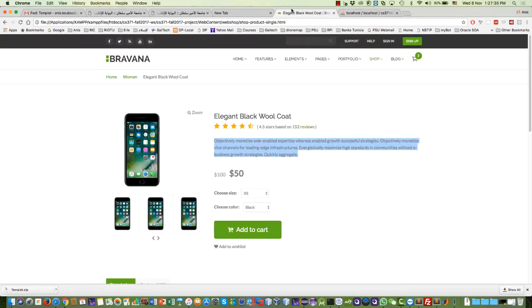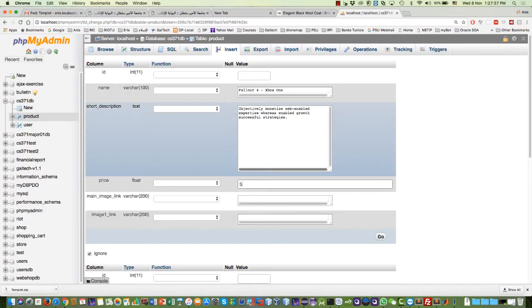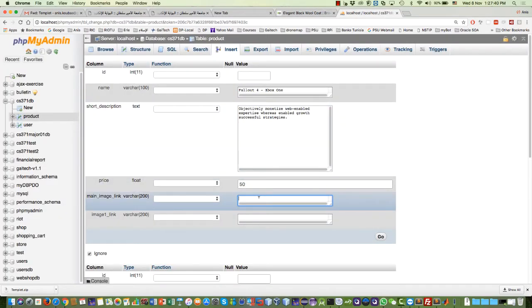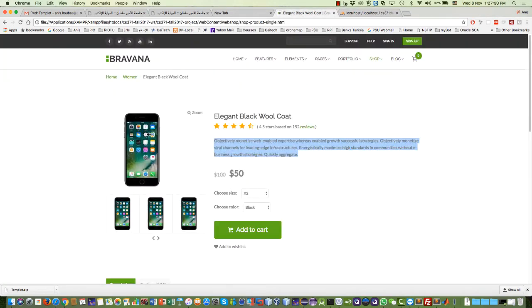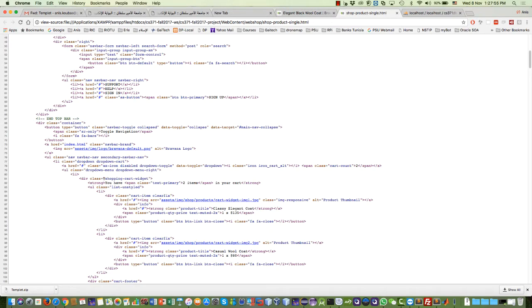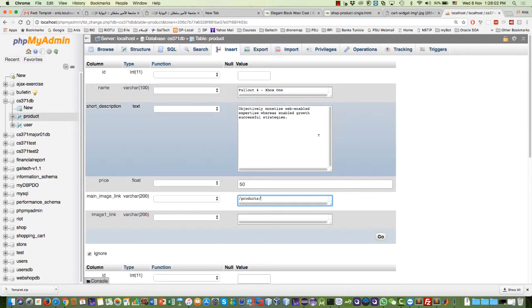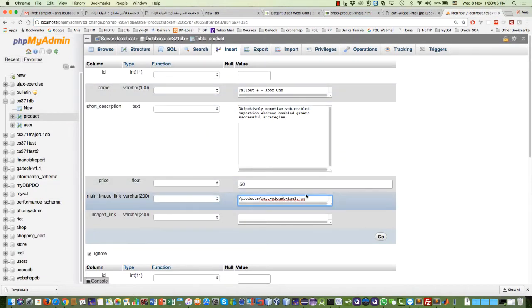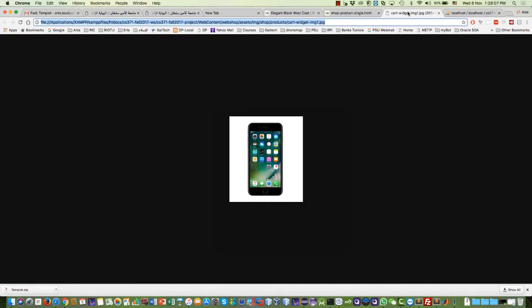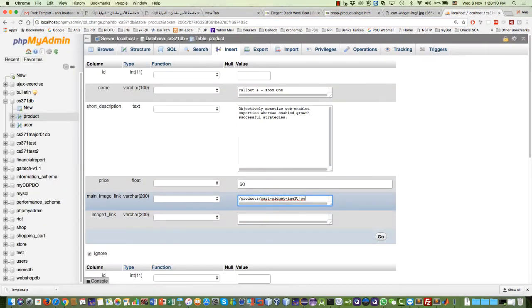So what is the price here? 50. And now we have to put the link for the image. So I'm going to put products. What is the name of the image here? Is it this? No. So let's call it iPhone.jpg.